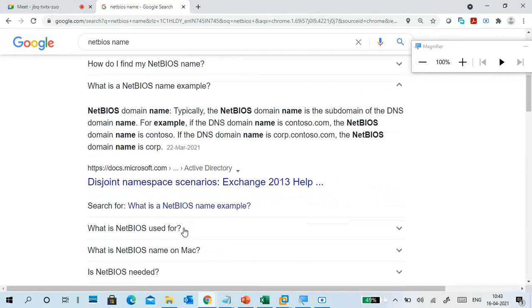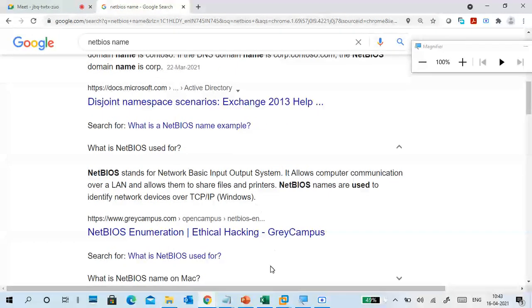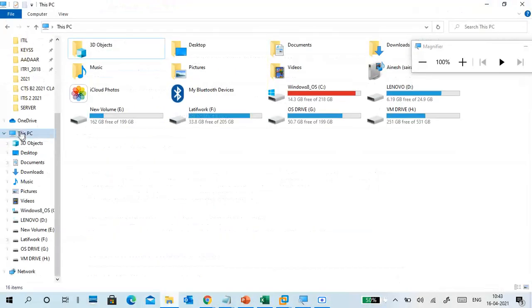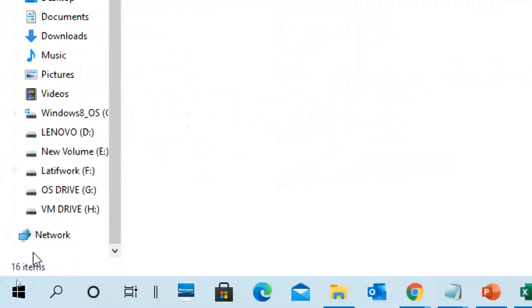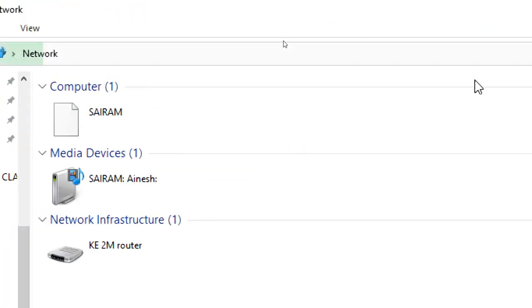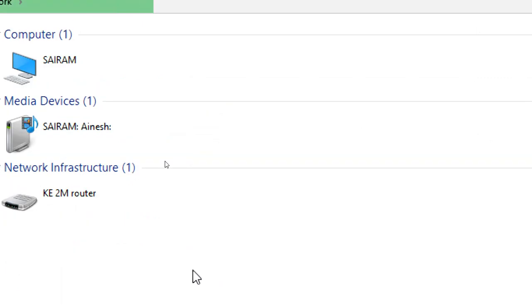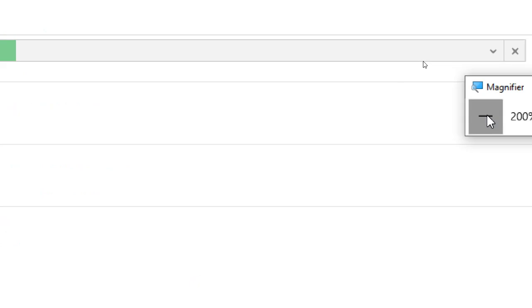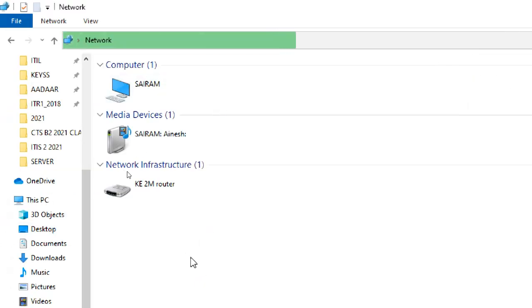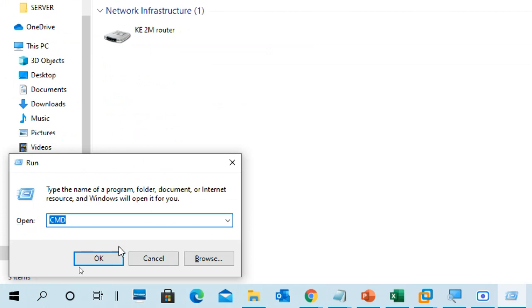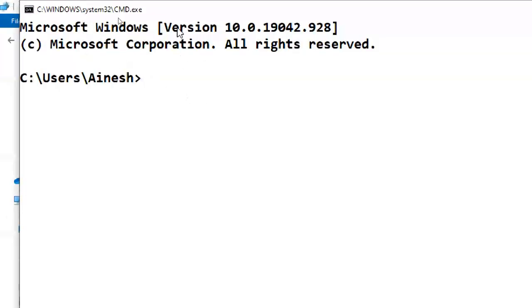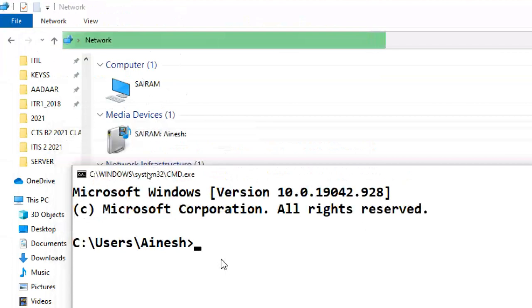When you open a PC and go to the network, I will show you this. If you click on this network, it will show the name. When you are communicating from one PC to another PC, automatically you'll get the name. For example, I'm going to CMD. Initially you may not recognize, but later you will.